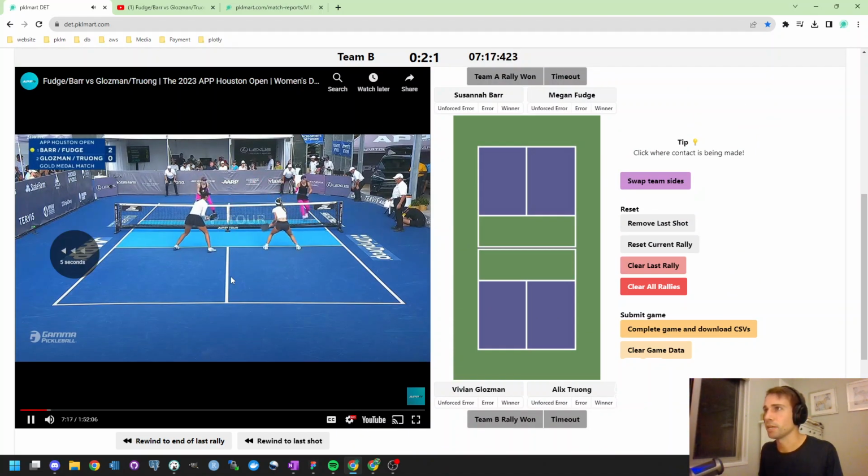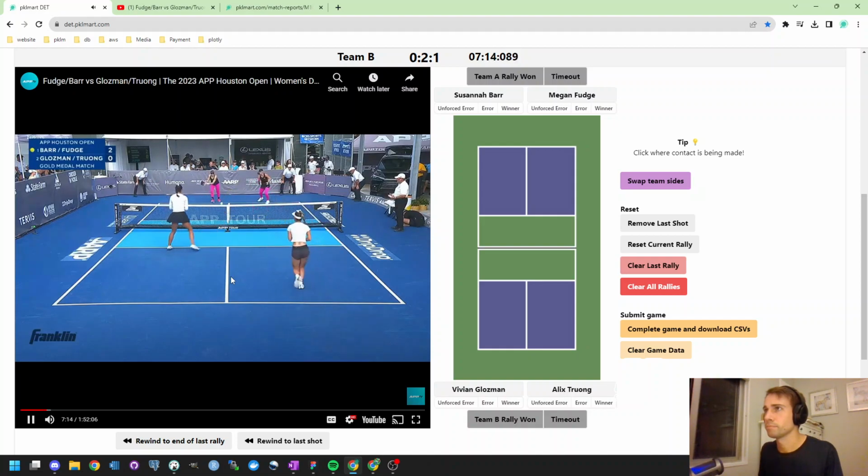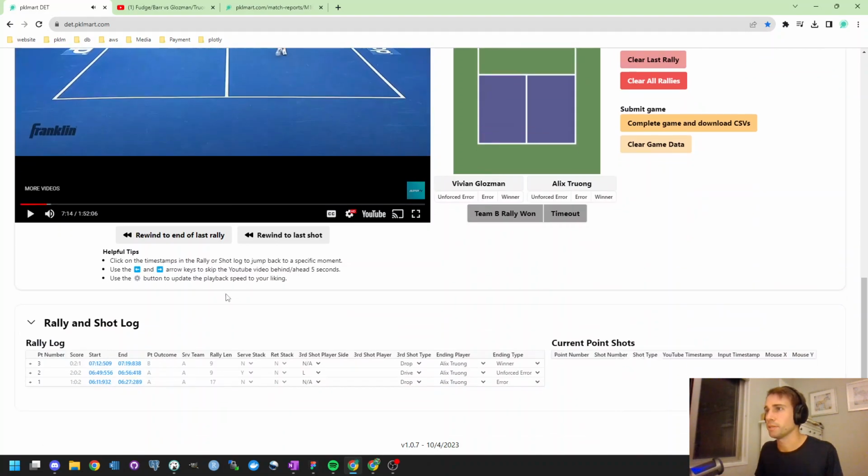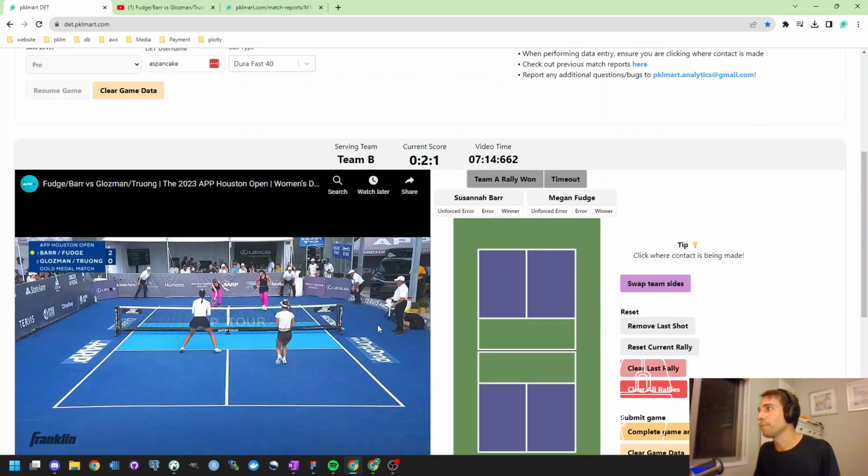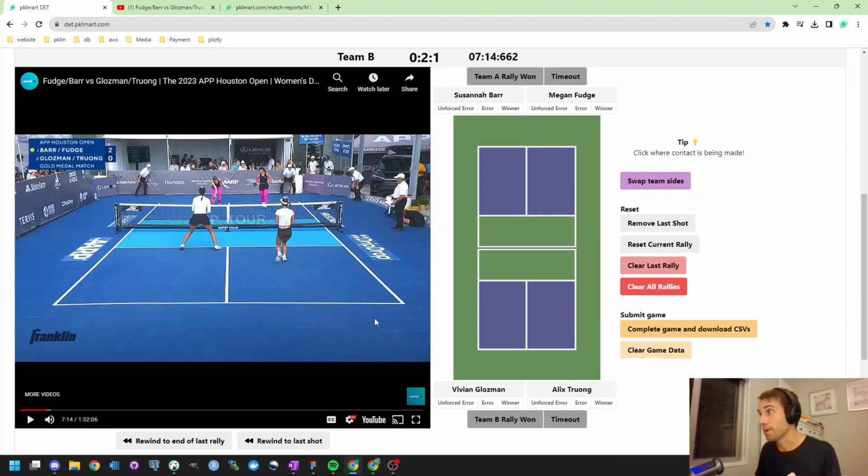Timeouts. We hit the third shot here. It was the right side player. Okay, so you can imagine doing this for an entire game.